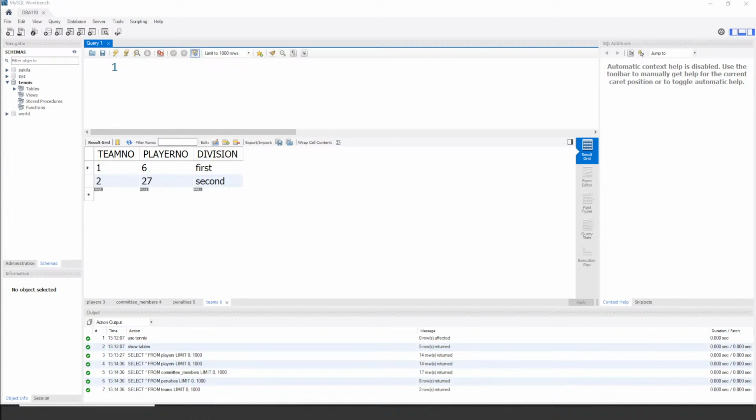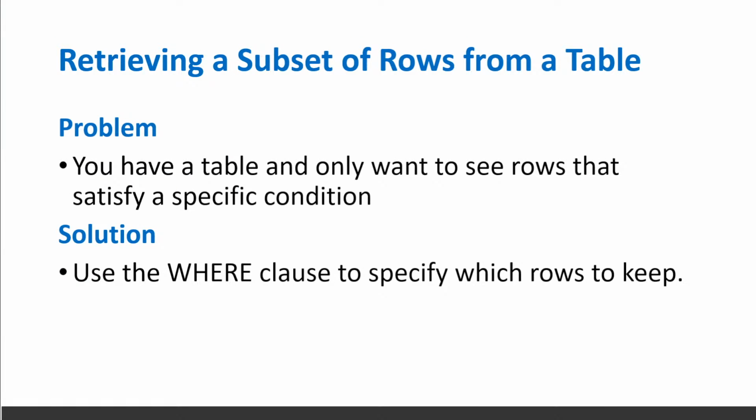Maybe we only want to get a subset of rows from our table. Well, now we have the where clause for us to deal with this. The where clause sounds pretty good. So we can get everything from the table where it matches a certain condition.